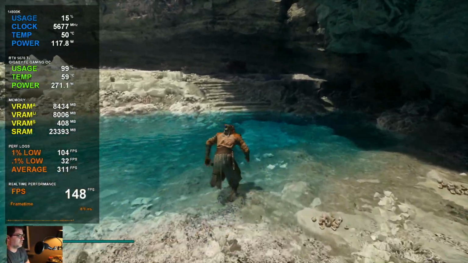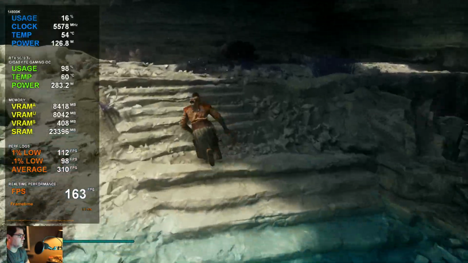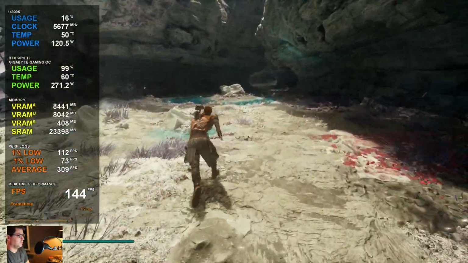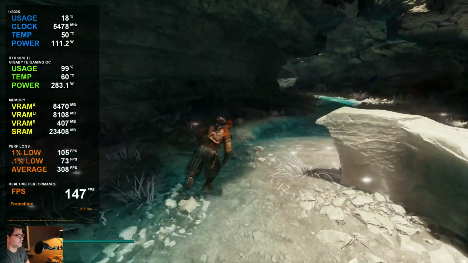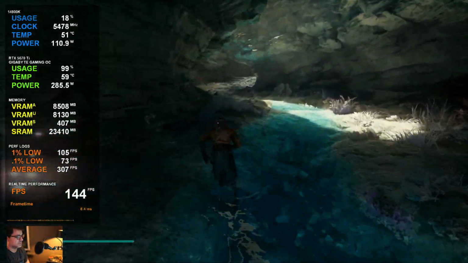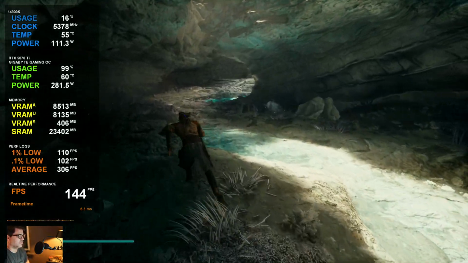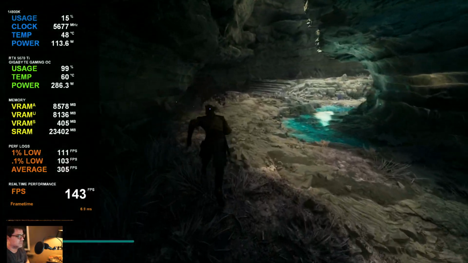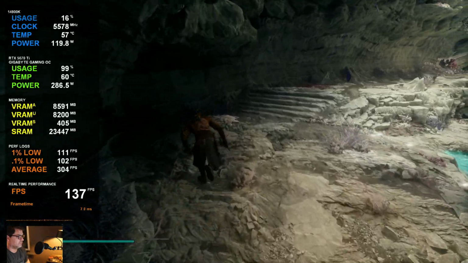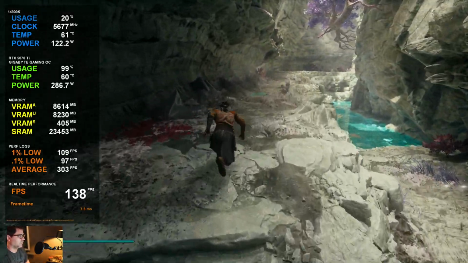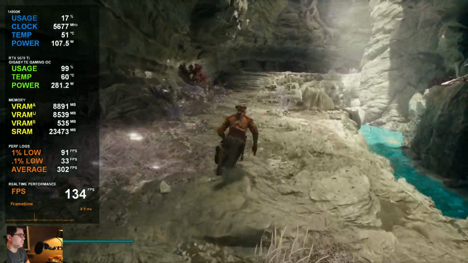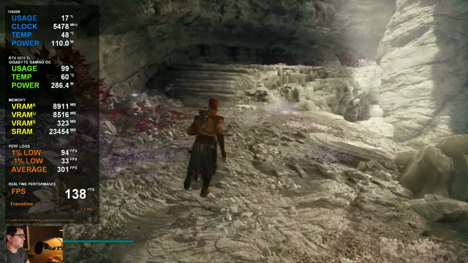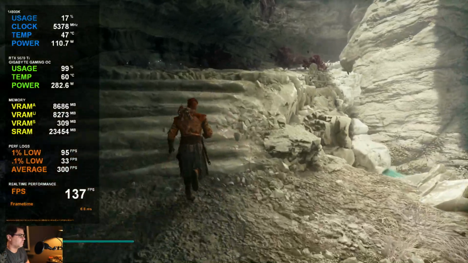So let's just come over here, and we are looking really good at 163 FPS, 145. So nothing wrong with this experience at all. It honestly looks great. And even though we're on low settings, you can still play this and have a perfectly enjoyable time. Our allocated RAM, or VRAM rather, is 8.8 gigabytes with a utilization of 8.5.